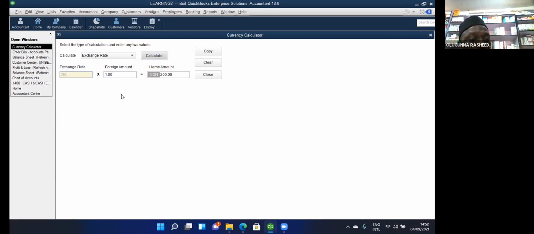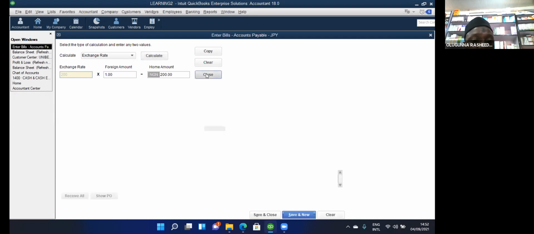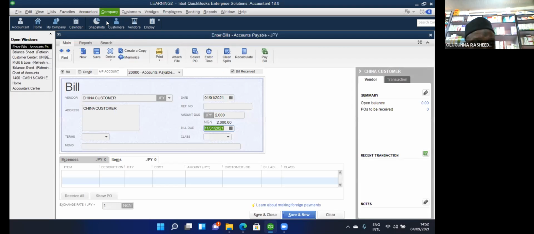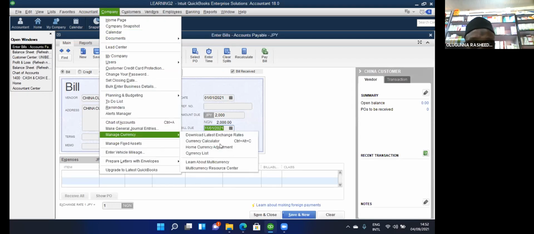Okay, so it's going to be 200 Naira exchange rate. I'm going to close this and go back to that same place to see how we can play with this currency, as long as I use this area of the application. That's why you see me battling with it, but there's no problem. We are going to get there.